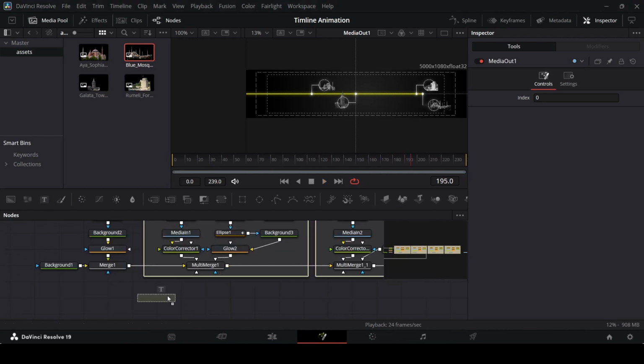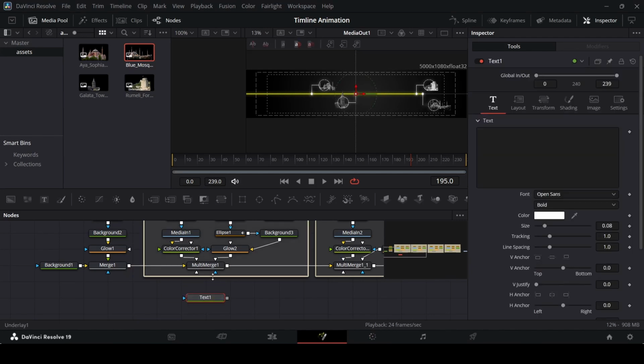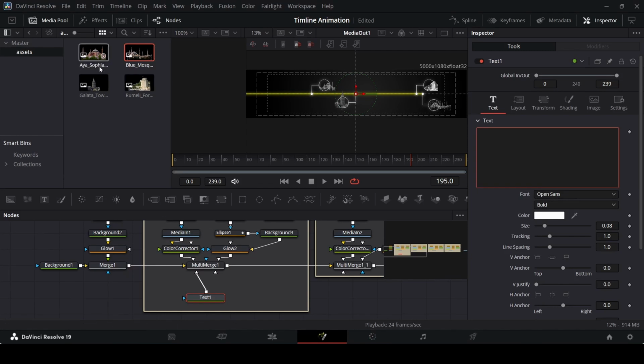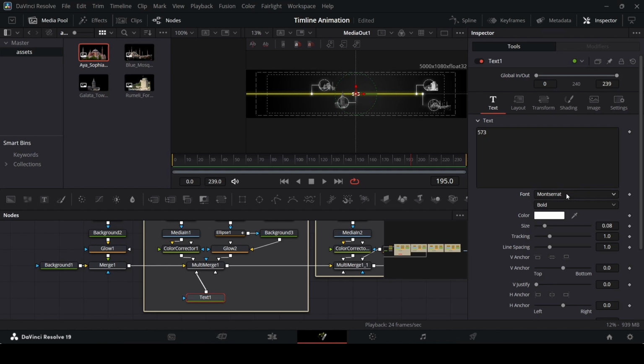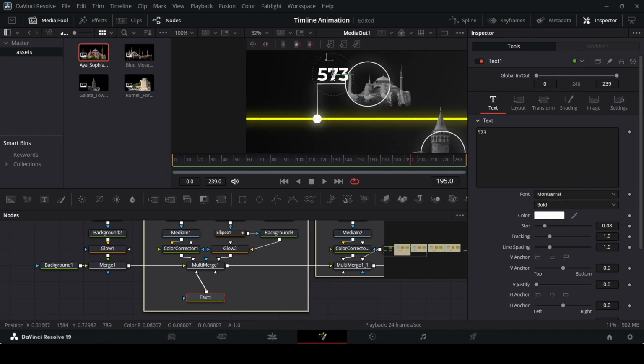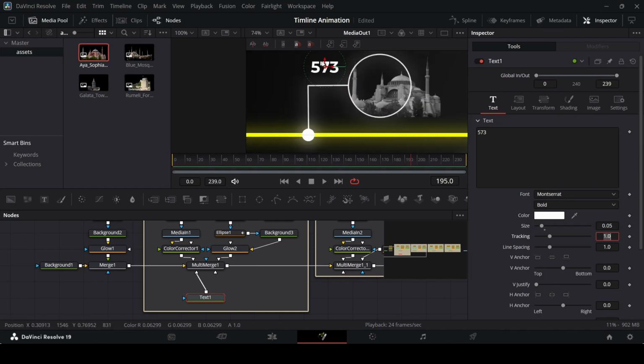So now I'm going to add this text. You can drag in this text and connect this with the multi-merge. And let me just type in the year for the building construction, you can say. Of course, this is depending on the building that you have, obviously. And the font that I'm using is Montserrat at bold. And let me just position this right here. Change the size to 0.05 and position this right here.